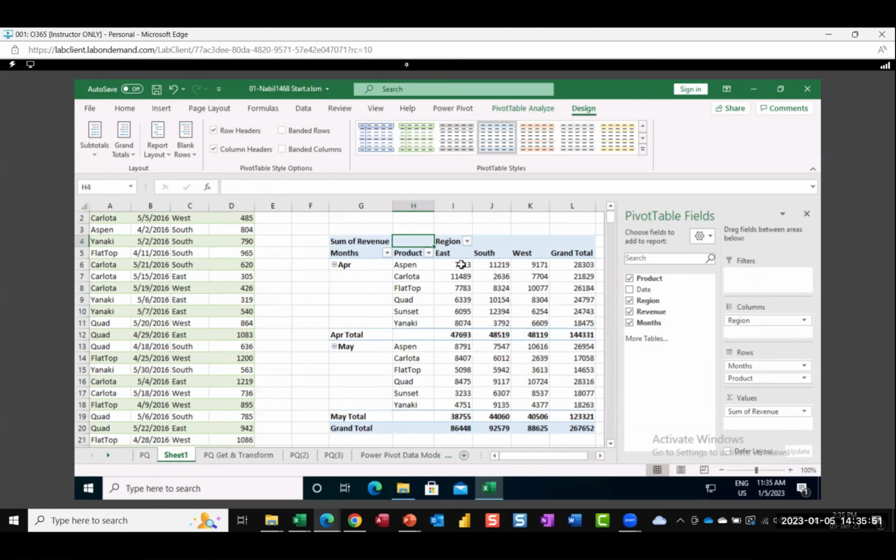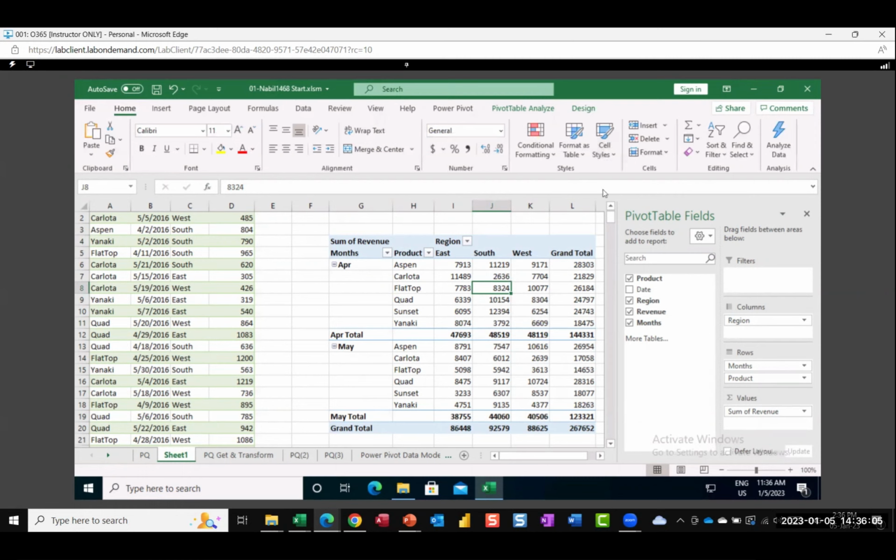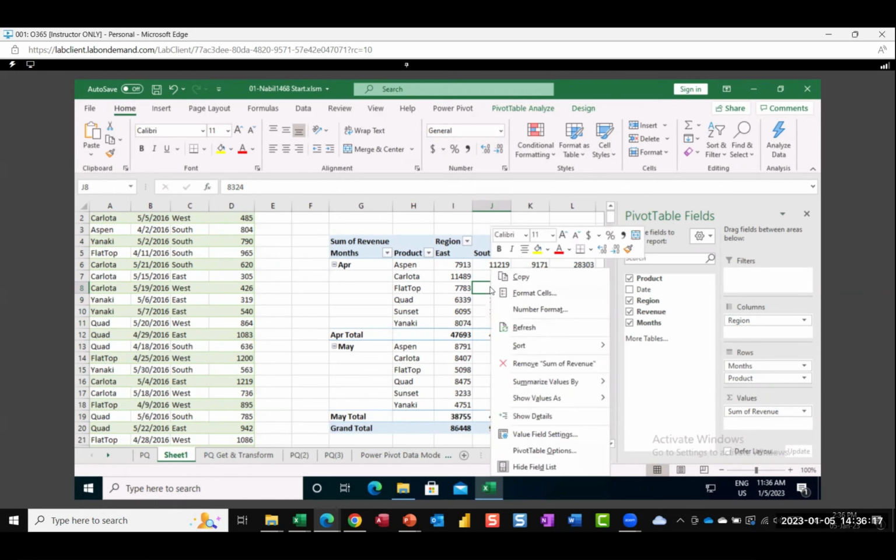The next thing I want to do, I want to format these numbers. Never ever format the numbers by selecting all the numbers and going to the Home tab and applying whatever formatting. That's wrong. You format the numbers in a pivot table by using tools relevant to pivot table. And I do that by right-clicking and selecting number format. Don't select format cell, select number format.